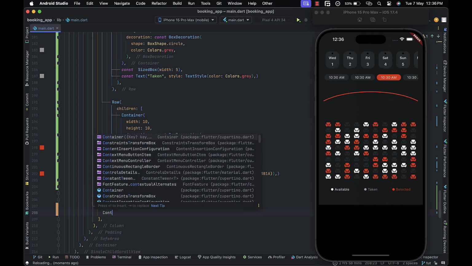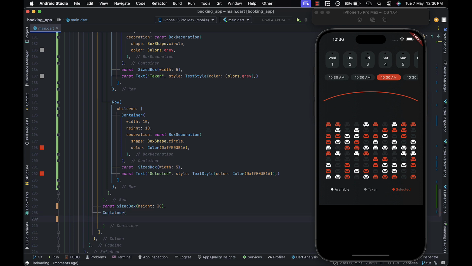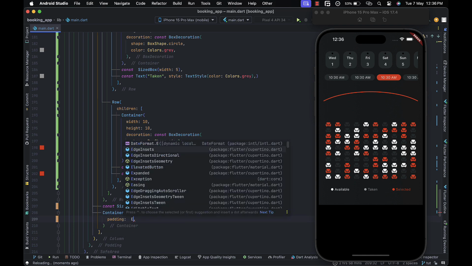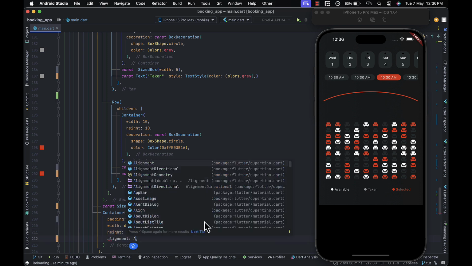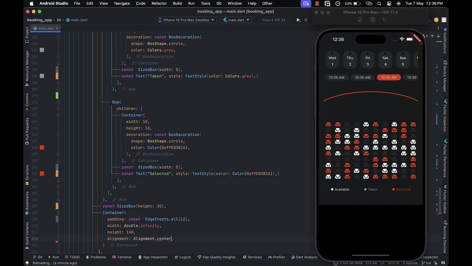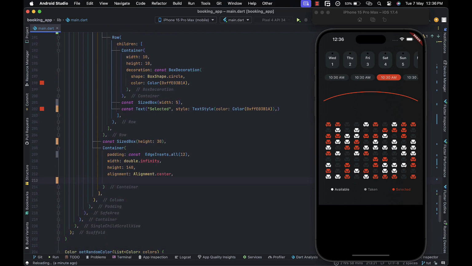And below that, we are going to have a container as usual. So the padding of this container is going to affect all sides, right? A value of 12. So the width of this container is going to be double.infinity. That's going to be 100% of the screen, and also provide a height of 140. And also set the alignment to be at the center. So alignment of center.